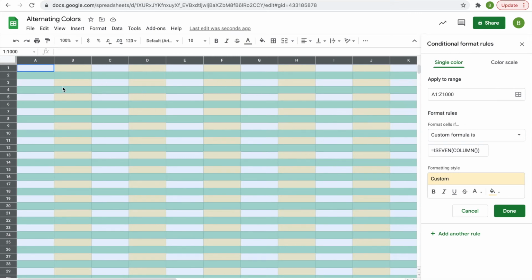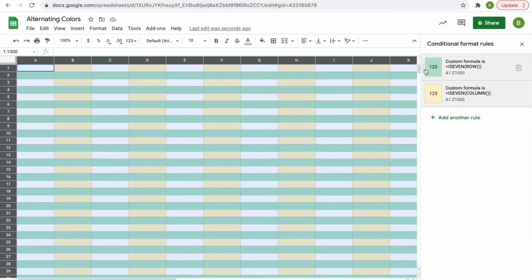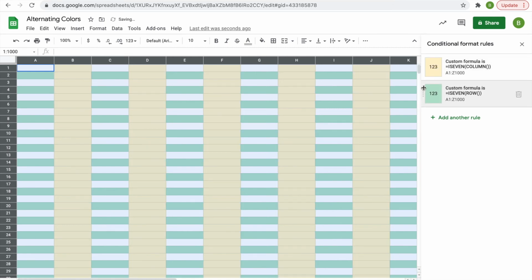And you'll also notice that the green takes precedence over the yellow in areas where they intersect. That's because the green formula was entered first. If you want to change that, just simply go to these dots right here and then drag the yellow one over the green, and then the columns will take precedence.